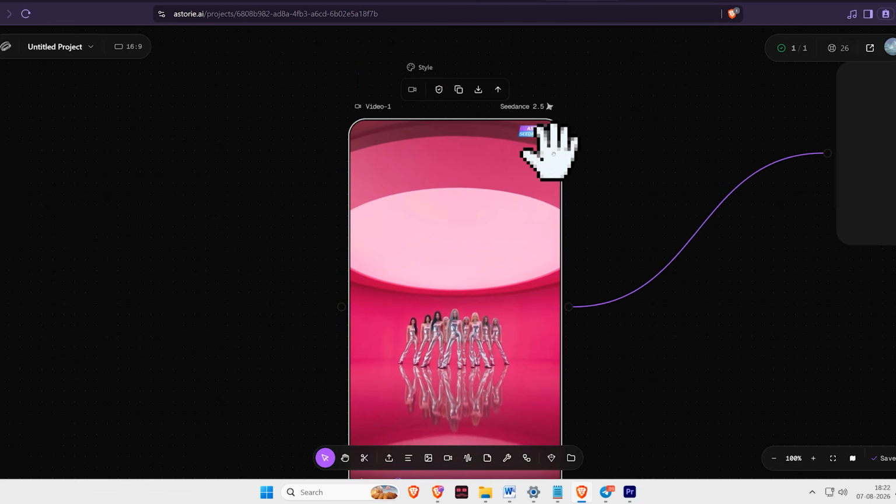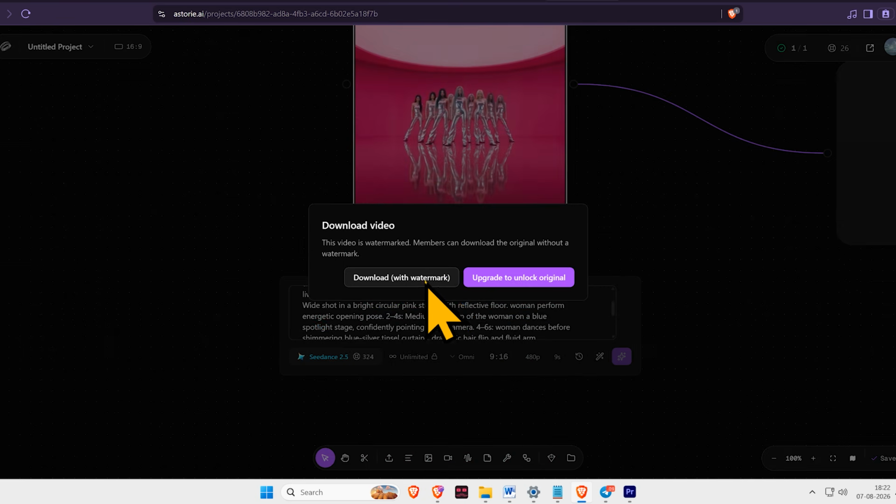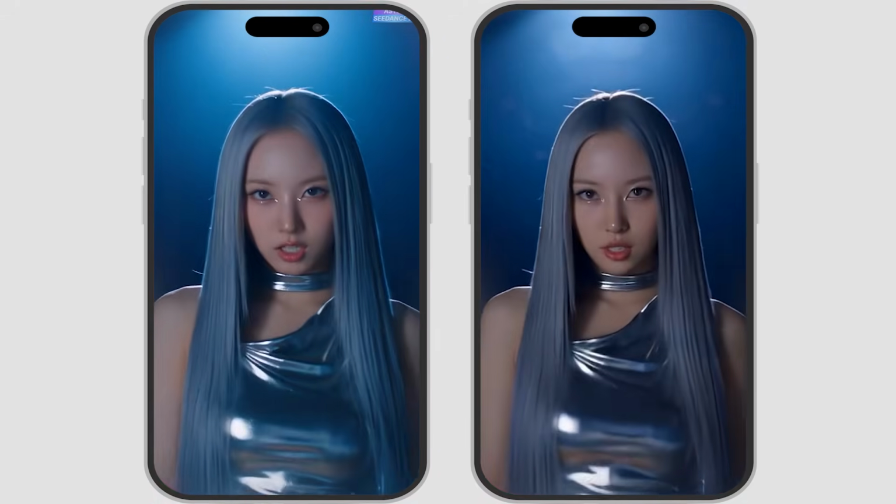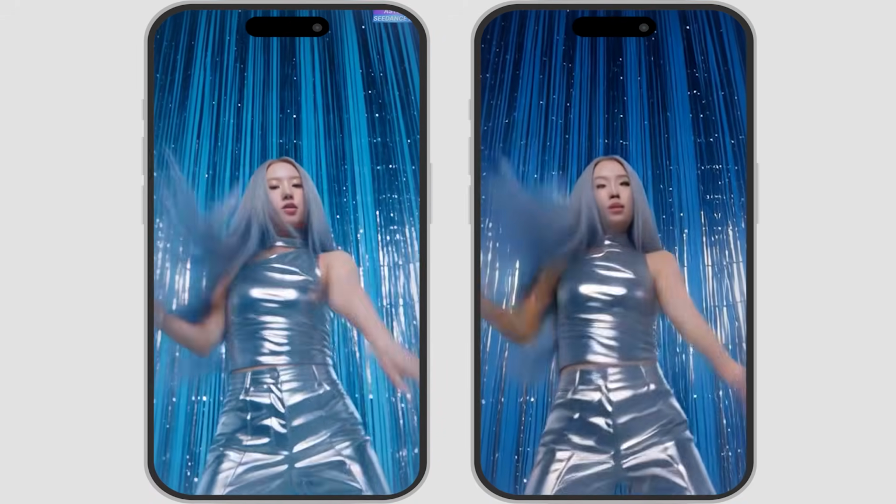You can download the generated video, but the free version includes a watermark. If you want to remove it, you can easily use any watermark remover website or software.